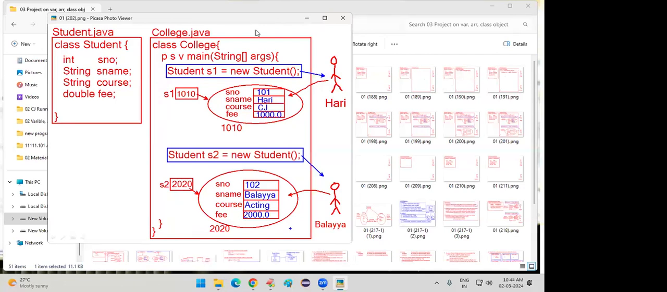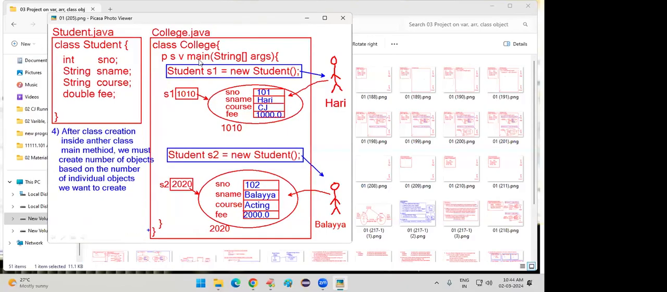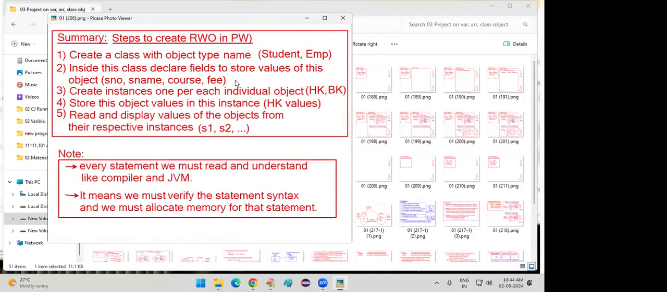Time? Write on this diagram. Or else let us try to write on this: steps to create a real world object in the programming world. Don't write a summary, these are the main points, not a summary. In the previous batch, first I explained them. Steps to create a real world object in the programming world.